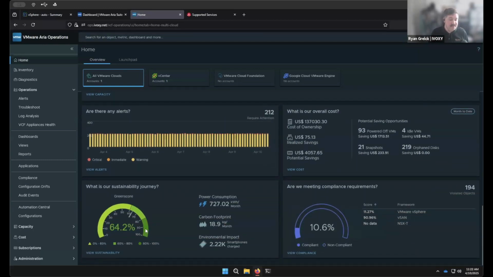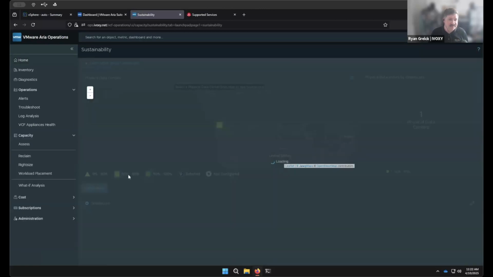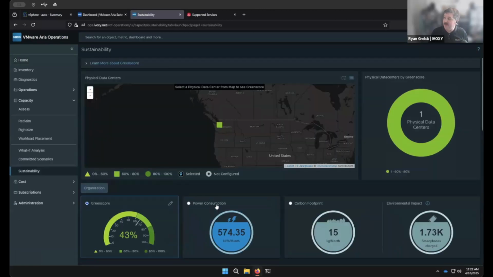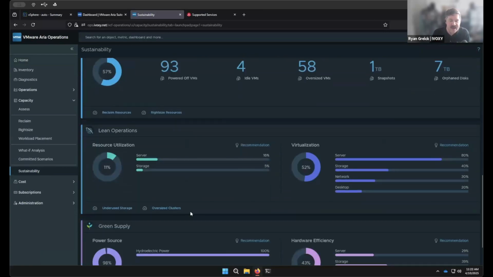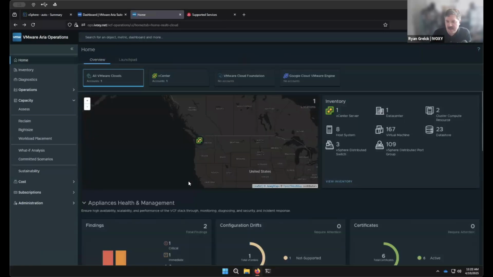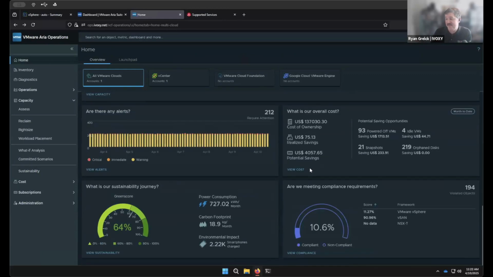We could view our sustainability, and I put in some information here about how we are hydropowered, so that helps with the green, et cetera. It shows what your carbon footprint is, and stuff like that, your green score trend, and how you can potentially cut back on your usage if that's something you would like to do.